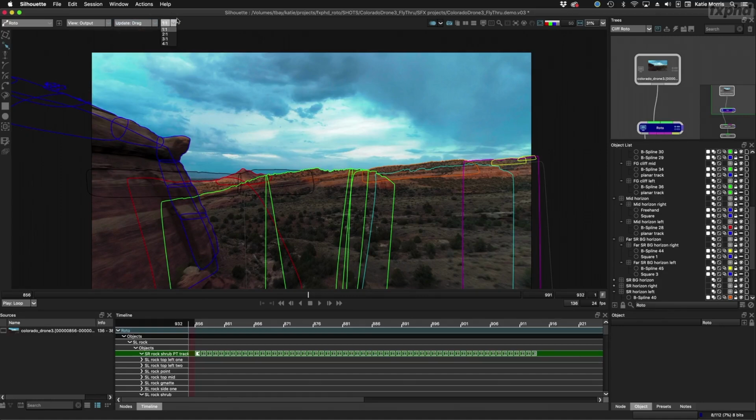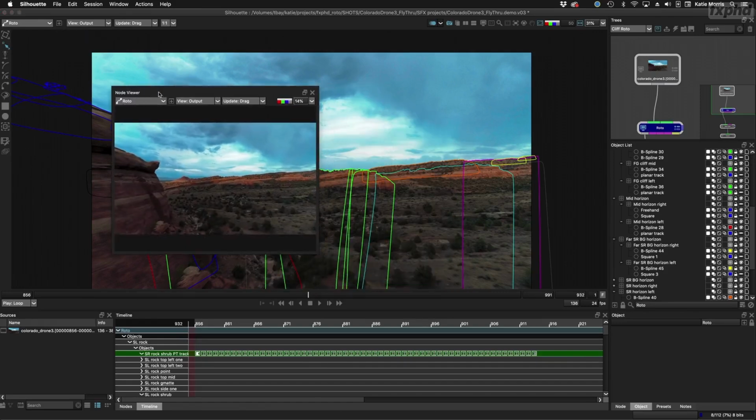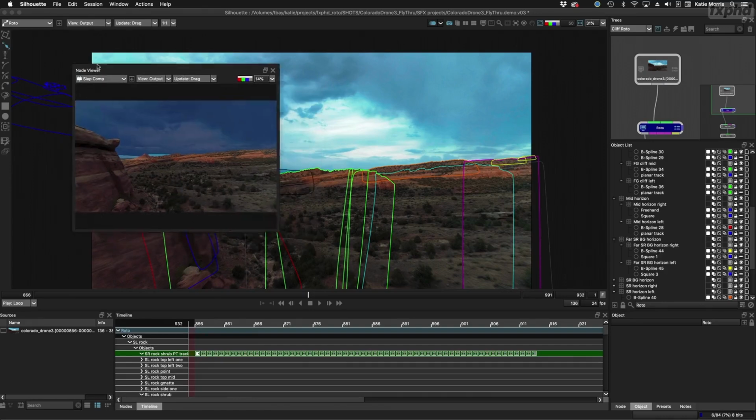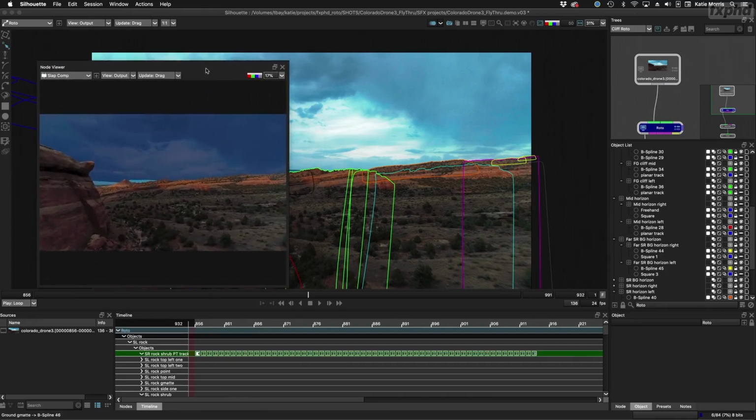And here we have the proxy pull down if you want to work in a proxy mode. But this plus button here is something where we can add a new viewer. So if I open up an additional viewer, it can be set to any node or view. So if I click on that, now it's opening up a floating window that is set to the roto node. But I can change this node viewer to any other node that's in my tree. So if I choose slap comp, I can now see my slap comp view inside this new viewer.